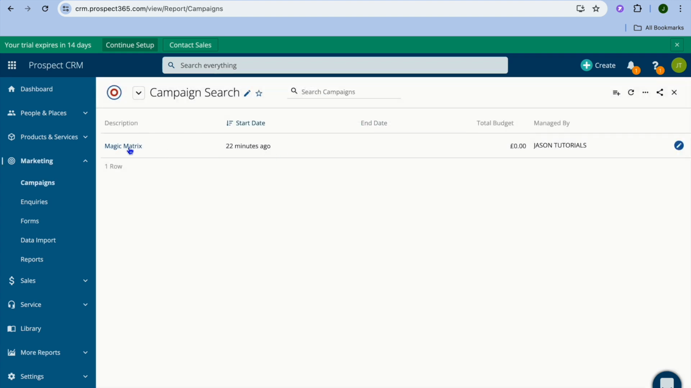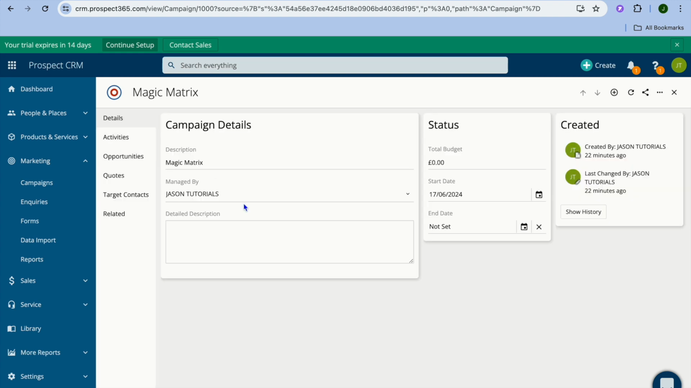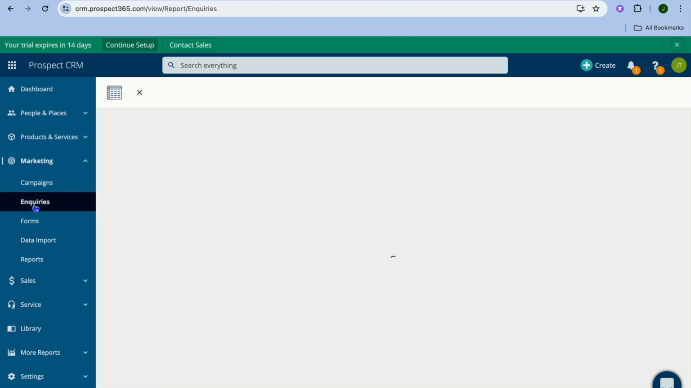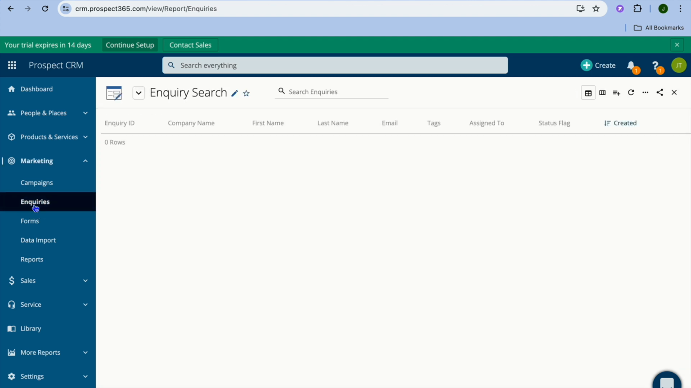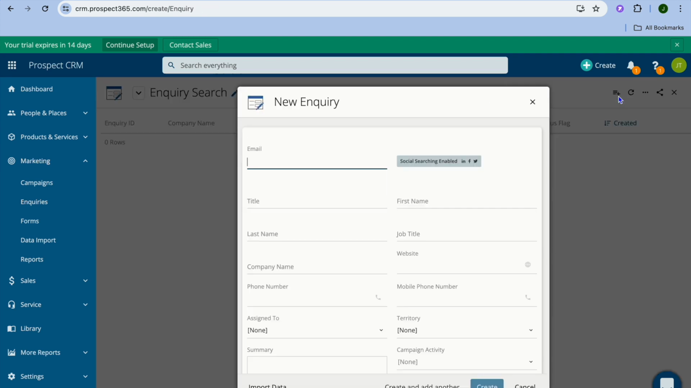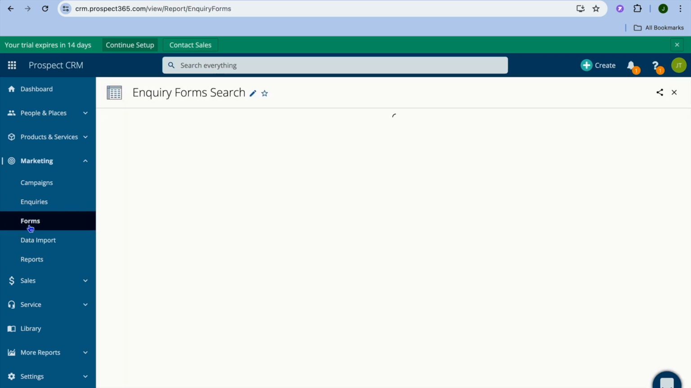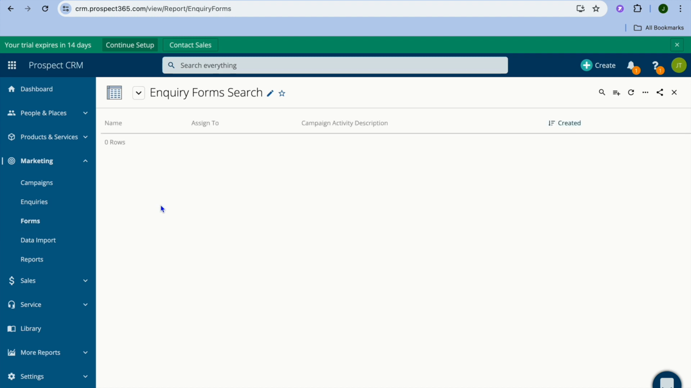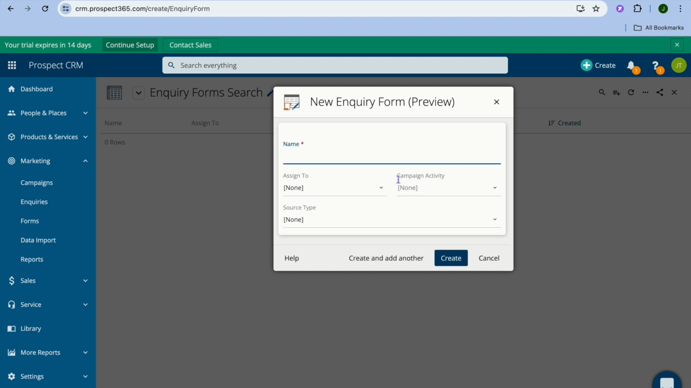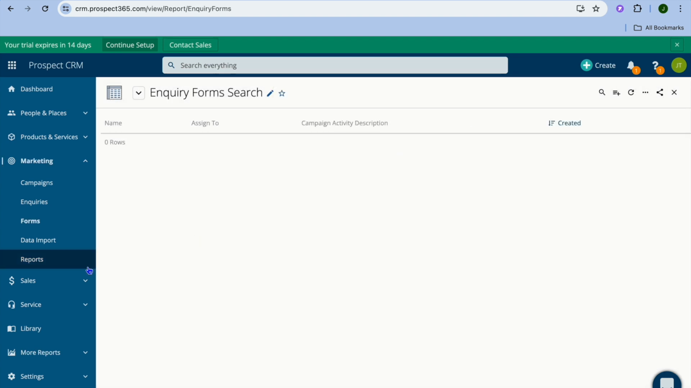To view a sample campaign, we could tap on this one right here, and you can see how it looks at the moment. You can also tap on inquiries, and from here you will be able to view inquiries, and you will be able to also create an inquiry by tapping on the plus in the top right hand corner. You can create your first inquiry. You can also create your first form by tapping on forms. You can tap on the plus in the top right hand corner once more, and you will be able to create a form. So it is as easy as that.